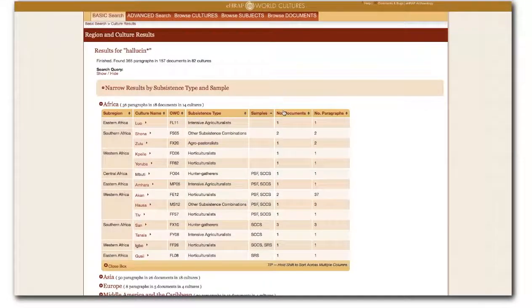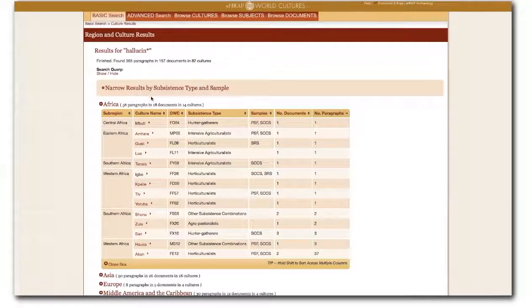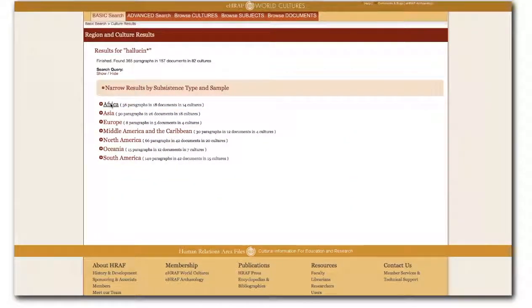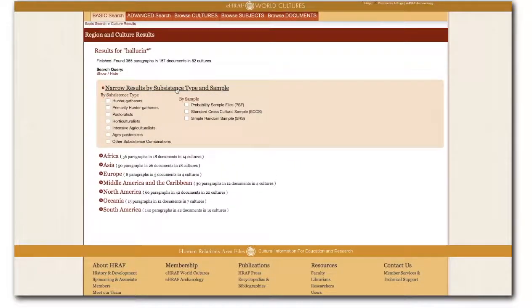If you are ready to look at some of these results in more detail, you would just go ahead and click on any of the culture names or results links to go straight into the documents and paragraphs that match your search terms in that culture. On this preliminary search results page, you can also filter your search by subsistence type or sample type. First, click on Narrow Results by Subsistence Type and Sample to refine your search.